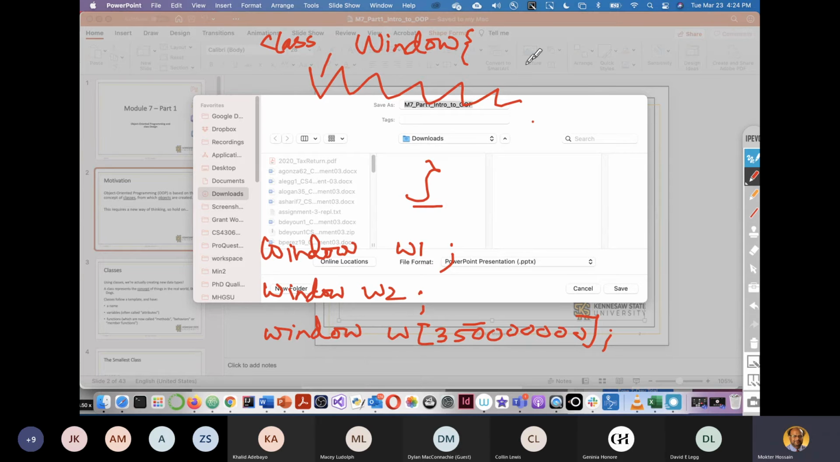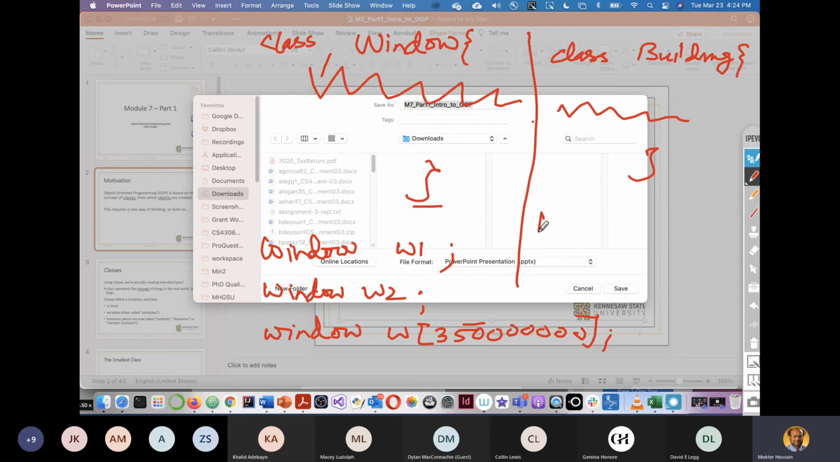Similarly, if I have a class Building, okay, whatever a building has: some windows, right? A building has some doors, a building has some floors, some restrooms, bathrooms, right? Some exit, entrance, whatever I have, all I will put over here. And if I say Building B1, then it will create a building like this.